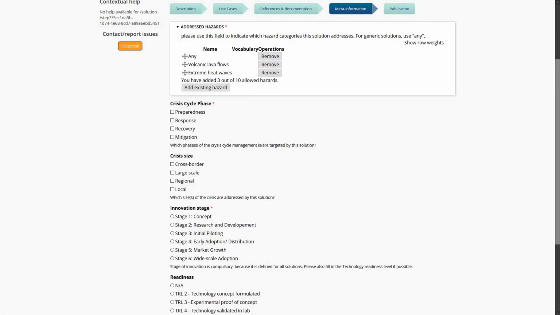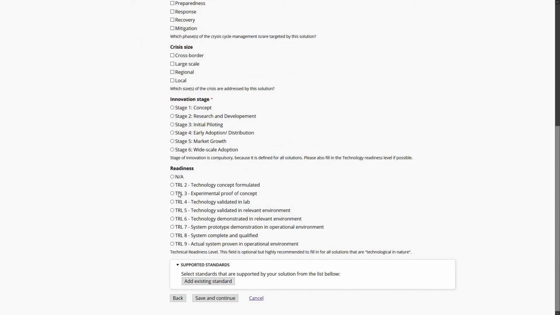Additionally, you can indicate in which phase of a crisis cycle the solution is used, which crisis size it covers, what innovation stage it is in, and which technical readiness level it has. In addition, you can indicate which standards are supported by your solution. Use this button to save your progress and continue to the final step.